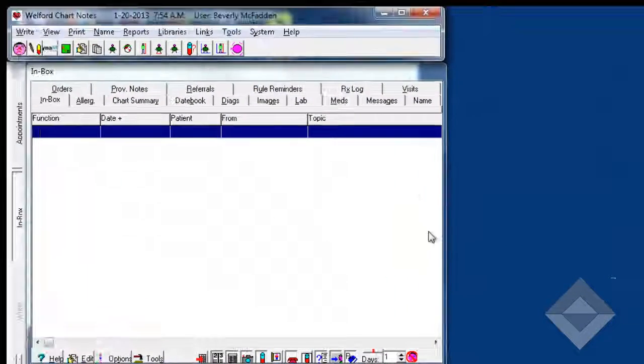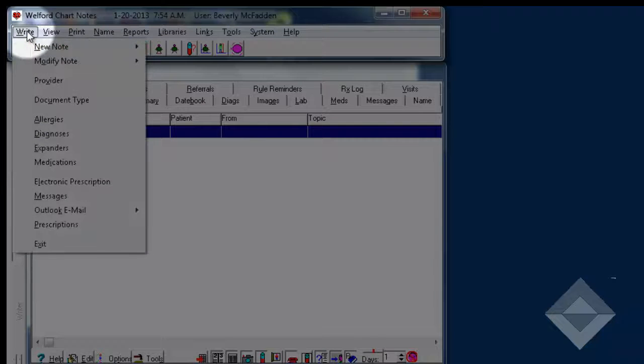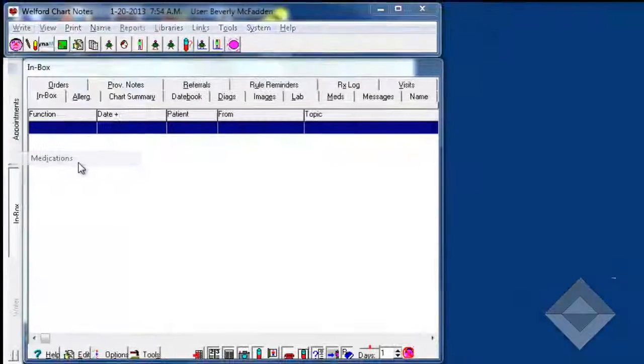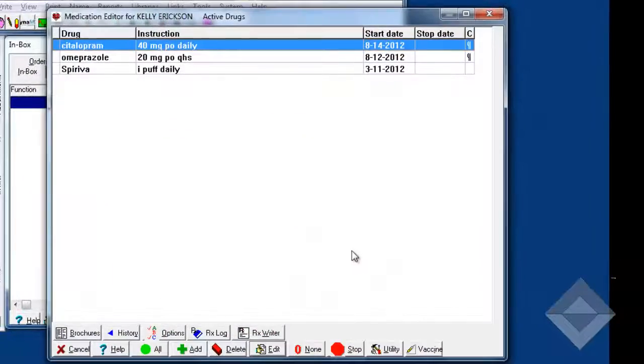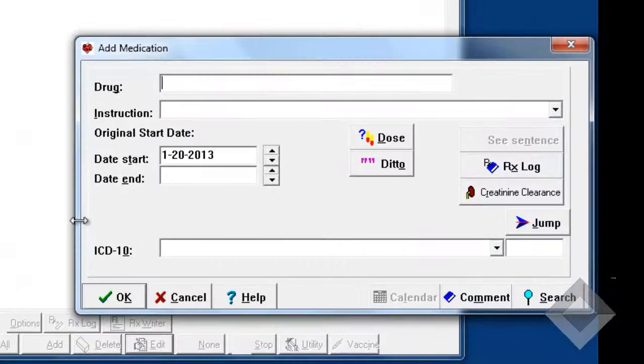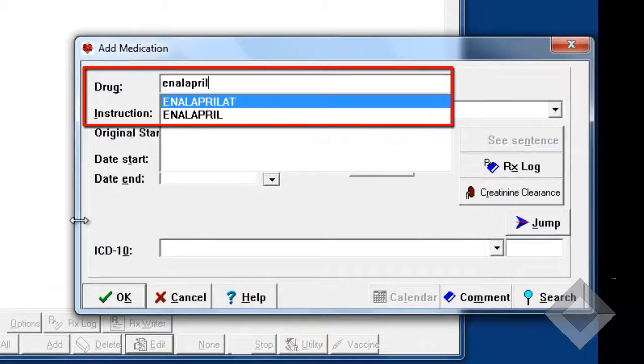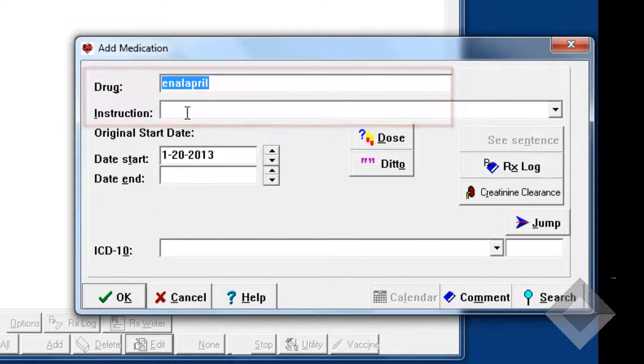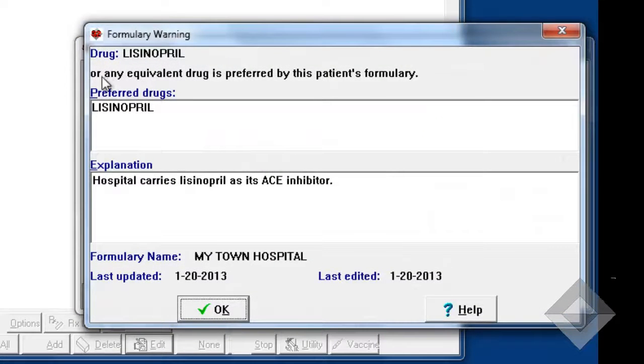Now let's try adding some medications for this patient who is at My Town Hospital. Press Write, Medications, and specify Kelly Erickson as the name of the patient. Press Add to add a new medication. Enter enalapril as the name of the drug and tab off that field. The program warns you that lisinopril is the preferred ACE inhibitor at this hospital.